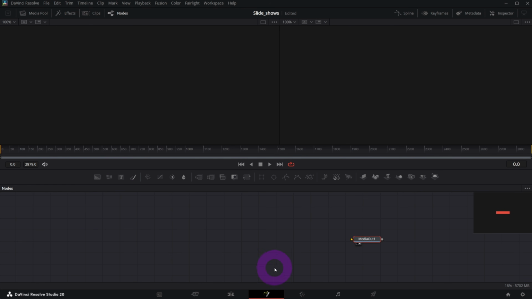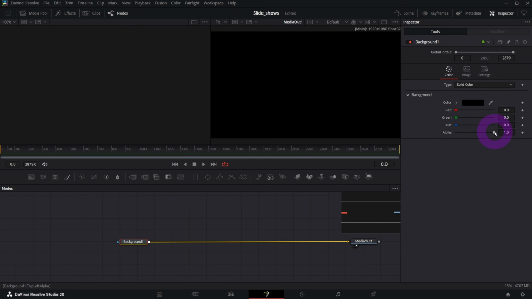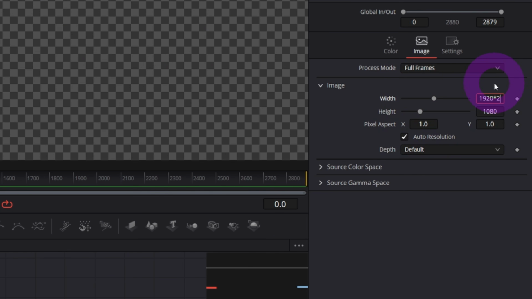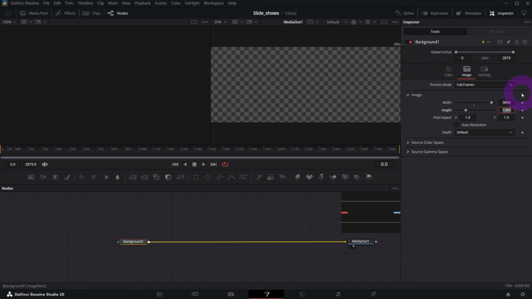What we need is of course a background node, and let's connect it to our media out. I'll make the background transparent, and what is more important, in the image tab, I'll make it wider. Let's make it twice as wide as the default canvas, so I will multiply it by 2. Sorry, first you need to uncheck auto resolution. And now you can change the width.